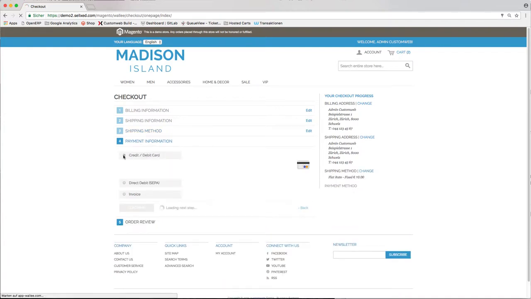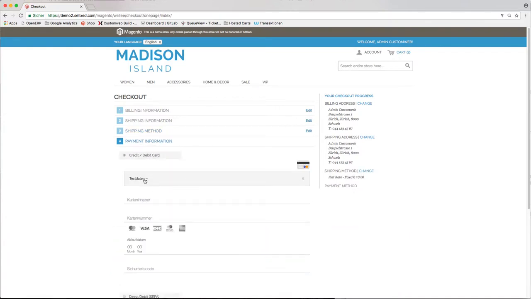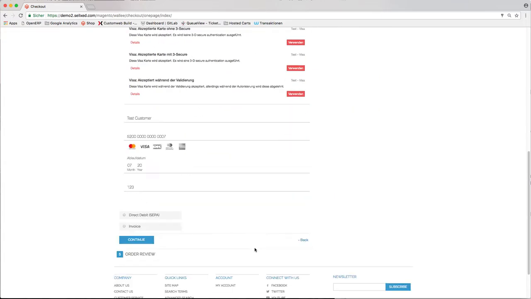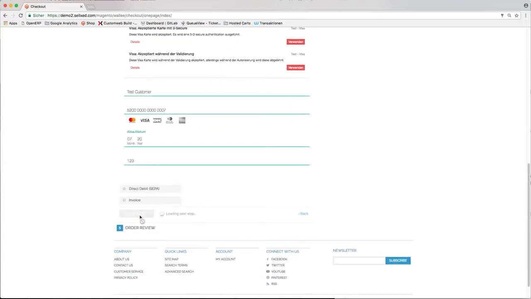The payment pages integrate themselves seamlessly in your checkout. There will be no redirection to the payment service provider.